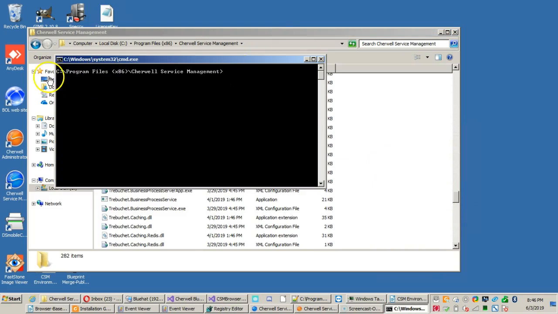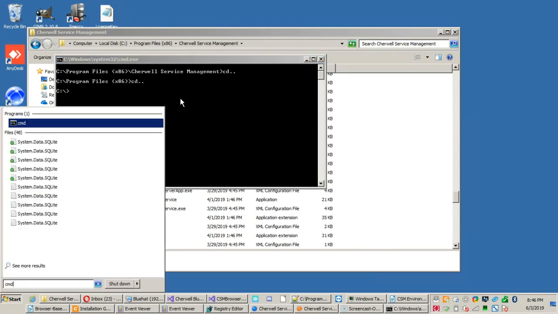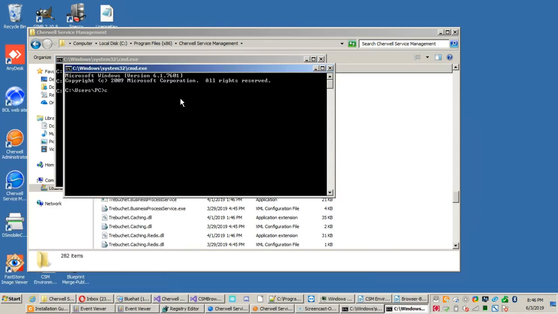There's another way to get to this directory, which is you open up Command Prompt through your Start menu, you type CMD, and you say CD C:/Program Files, and then /Cherwell, Program Files x86 /Cherwell Service Management, and you get there the same way.